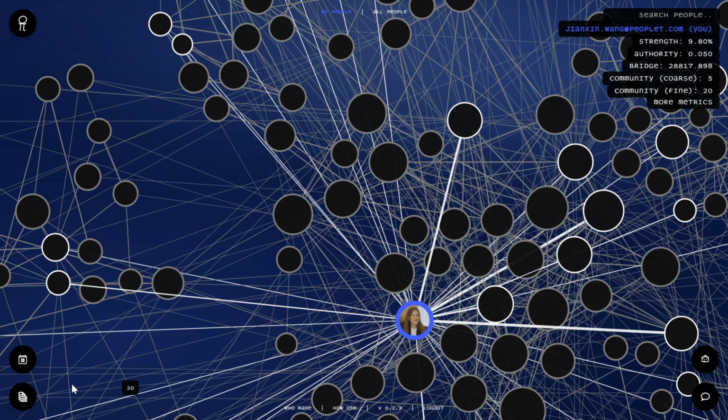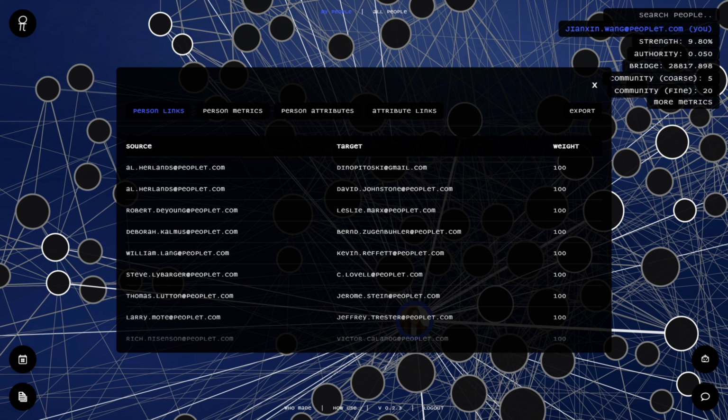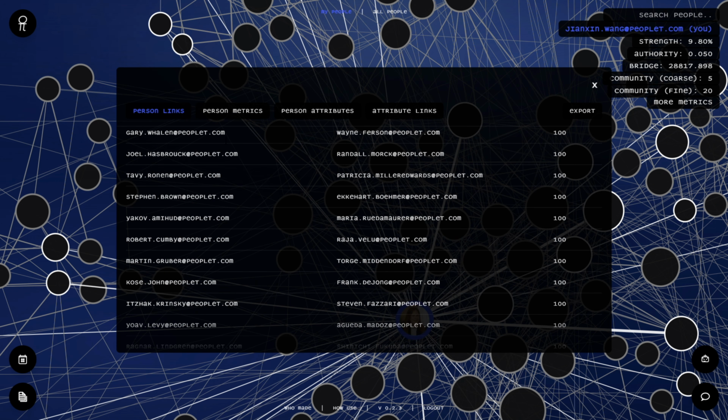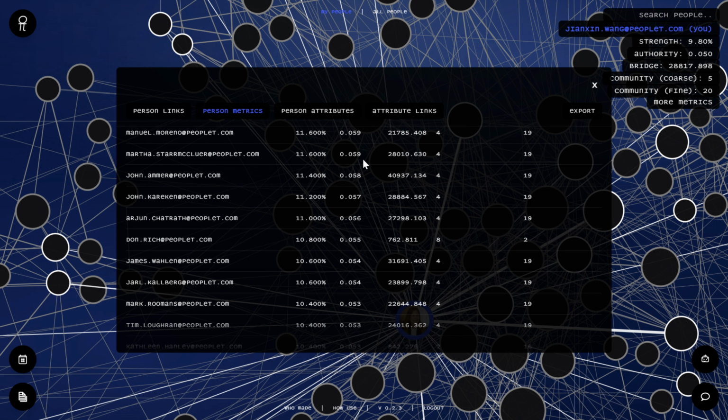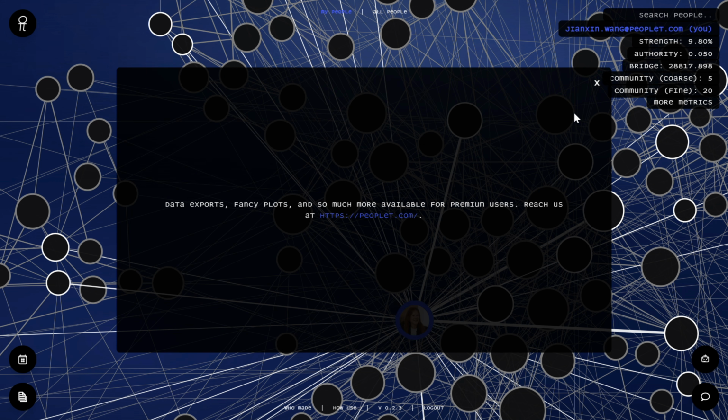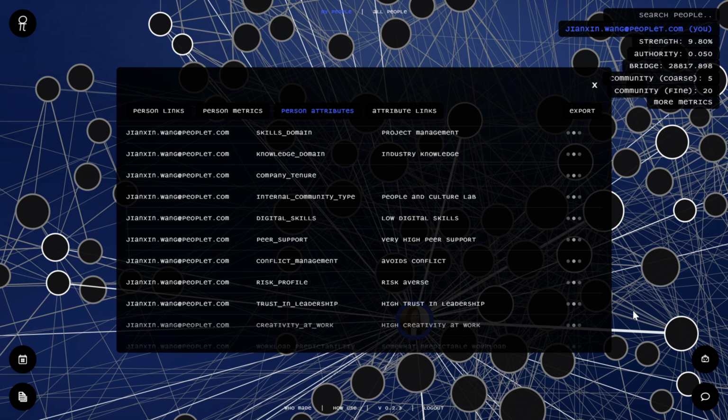Another feature, the Spreadsheet view, provides a complete overview of the network, including the full connection list, connection weights, as well as the network metrics for each user. Premium users have all the expert options for further analysis.